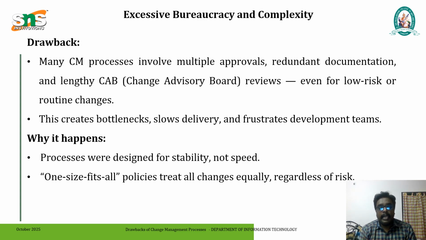People need more time for approving all those processes, and several stakeholders involved also need to be in the discussion, so whatever change is being implemented has to be agreed by everyone. Here a uniform approval process is expected, but not speed. That is why it is creating more time and more complexity. One size fits all policies treat all changes equally, regardless of the risks. This is why the complexity is high in the change management process.